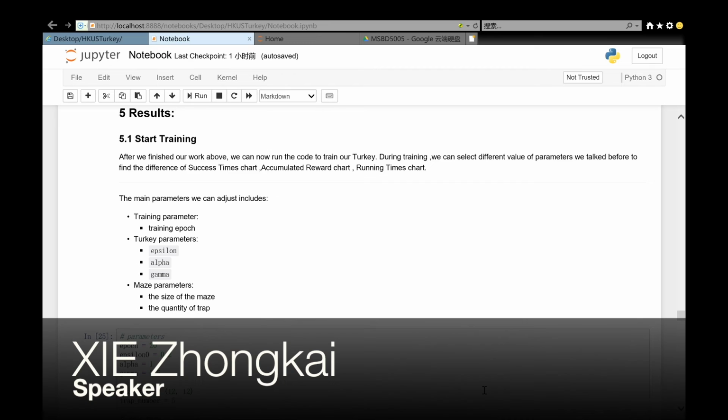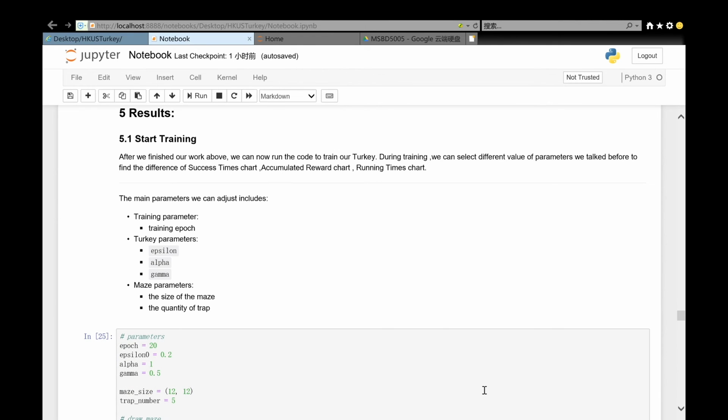Here comes the results part. After we finish our work above, we can now run the code to train our turkey. What's more, we can select different values of the parameters we talked about before to find the difference in success times charts, accumulated reward charts, and running times charts. The main parameters we can adjust include training parameters, robot parameters, and maze parameters.